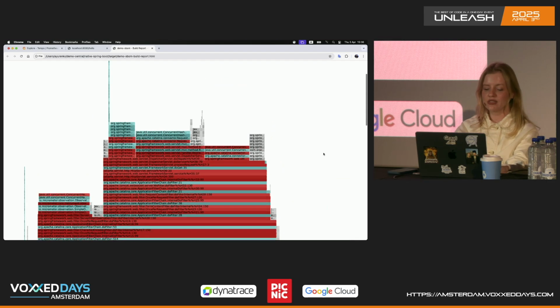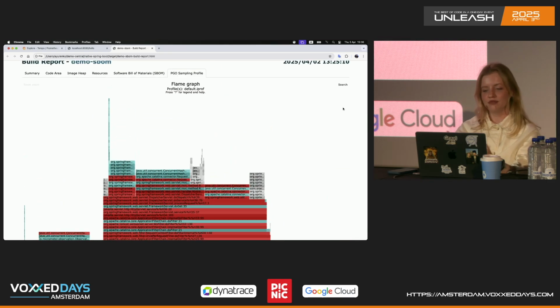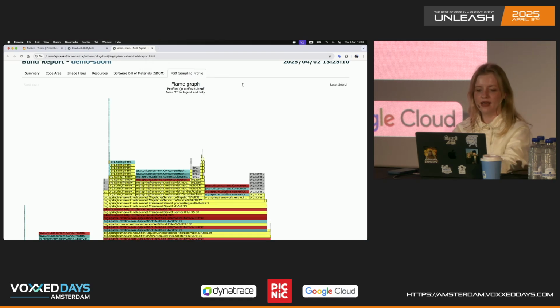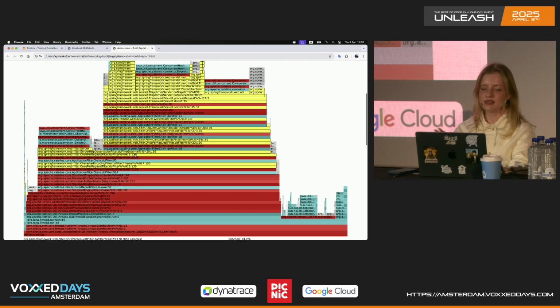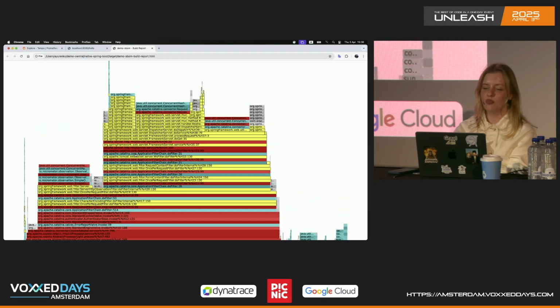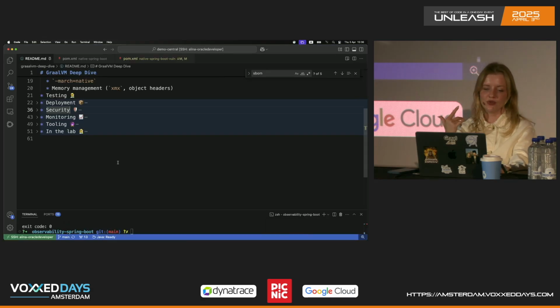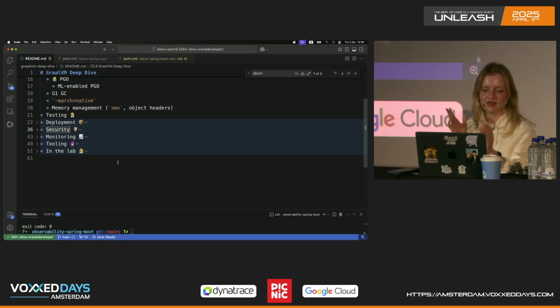And this is also interactive. So if I think I have some specific method to blame, or maybe I want to have a better understanding of what's inside here, I can search for specific things. And then here I can filter by web and see all the different methods that are part of the web module and how they contribute to my application. OK, so those are build reports. And hopefully this gives you enough tooling to be working with native image.